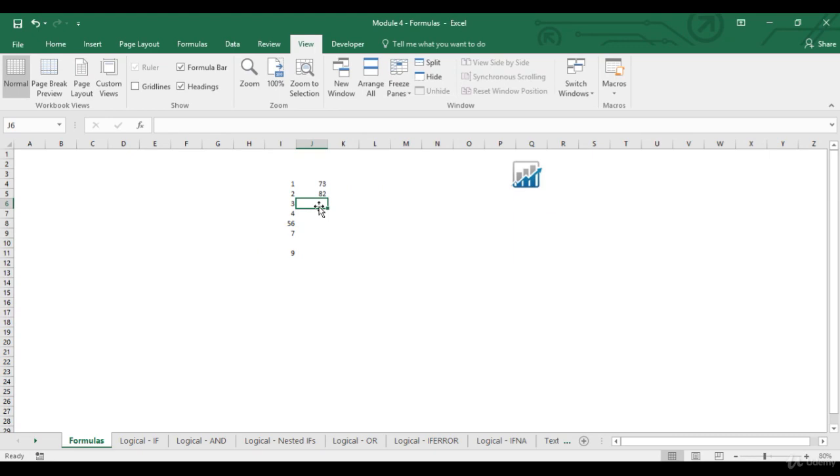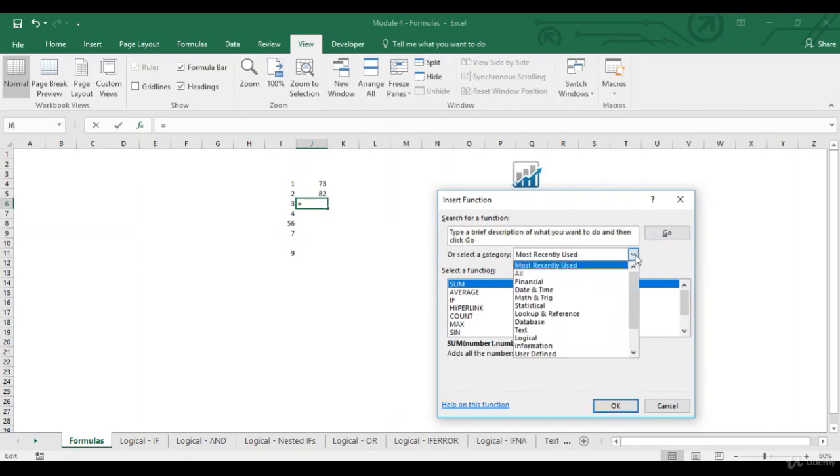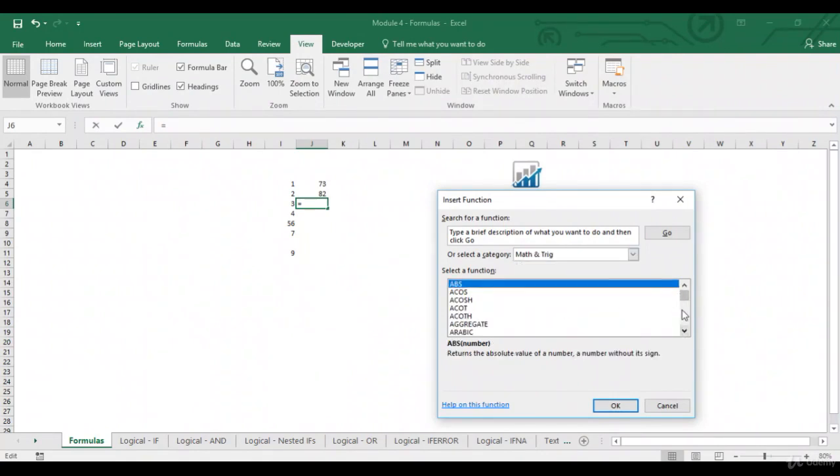Now there is another way by which you can call or use a function, and that is through the insert function or fx option. When you click on fx, a prompt like this appears. By default, this option is most recently used, and because I just used the sum function, that is why I can see the sum function on the top. But because the sum function is related to maths, I select maths and trigonometry, and then I'll scroll all the way down to S.